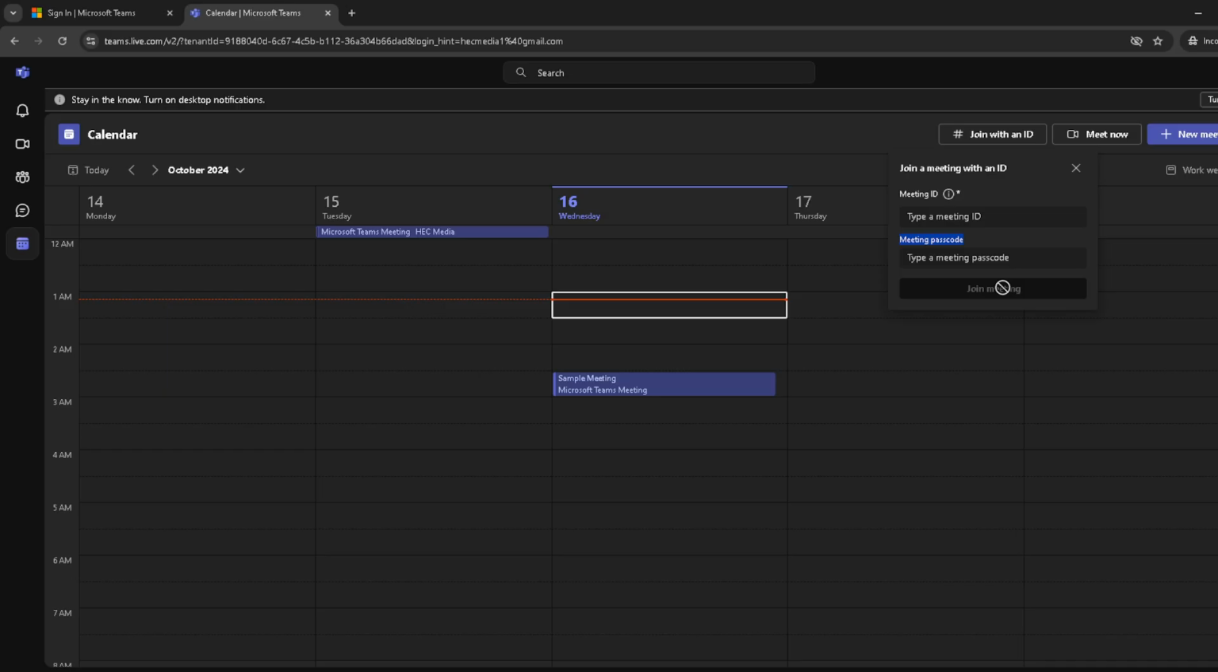To recap, signing in, navigating to your calendar, selecting Join with an ID, entering your meeting ID and passcode, and finally clicking on Join Meeting are the straightforward steps you need to follow to join a Microsoft Teams meeting with a meeting ID. And that's it. You're now ready to join Microsoft Teams meetings with just a meeting ID and passcode. With this simple process, you'll never miss another meeting.